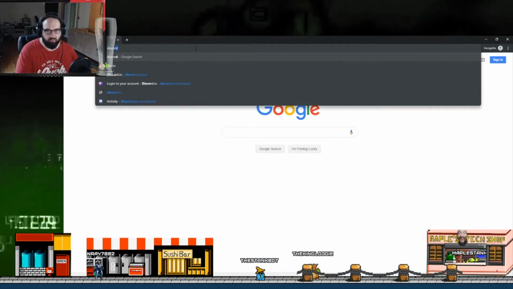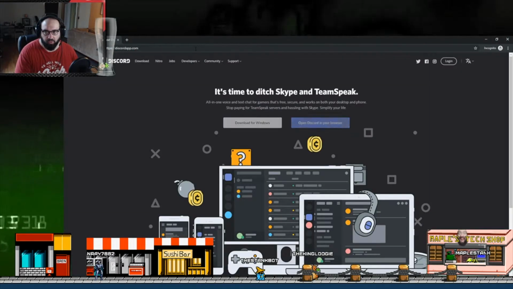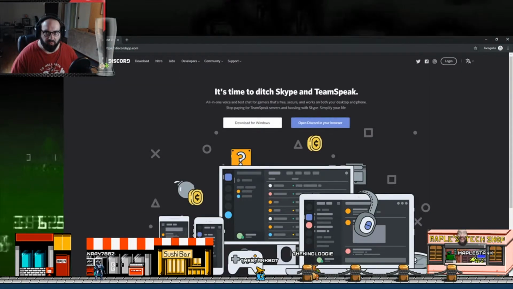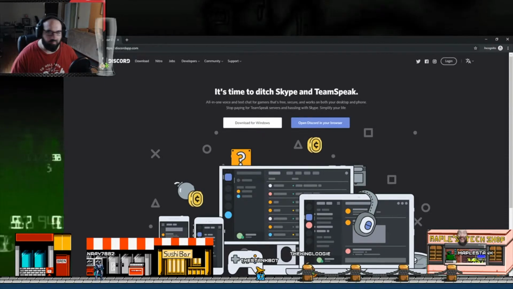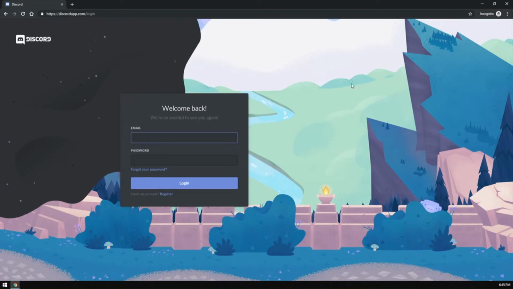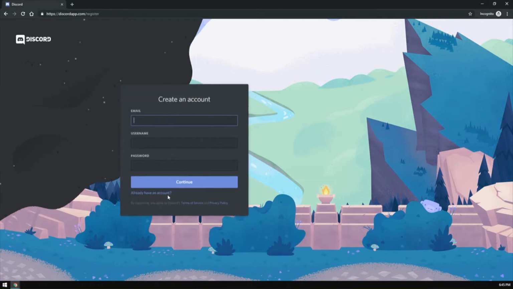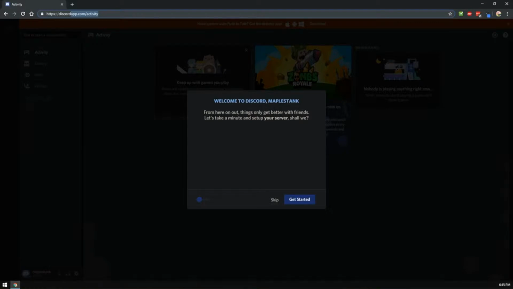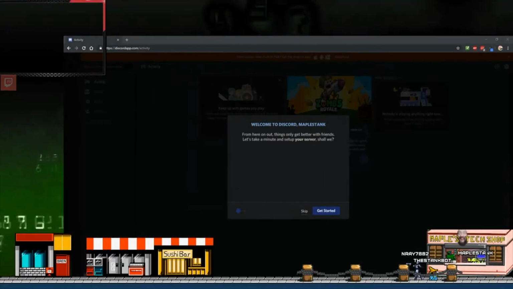Discord's website is discord.gg, I'm pretty sure. Yeah, and it's going to redirect you here to discordapp.com. Go into the login screen at the top right corner here. And when you get to this login screen, you're going to get directed to a page where you can register right at the bottom. I've typed in my credentials and I've been redirected to this welcome page.